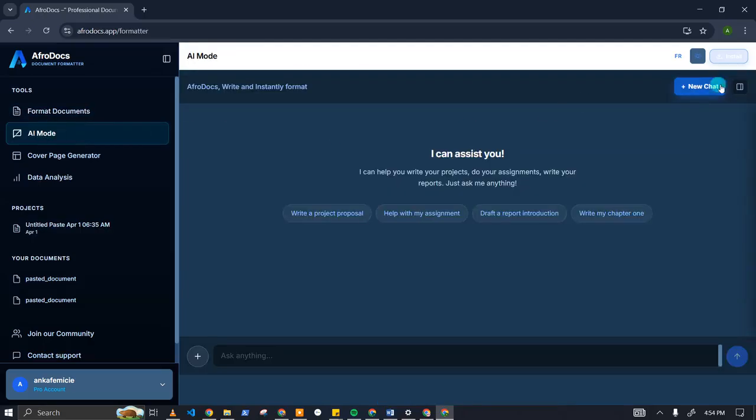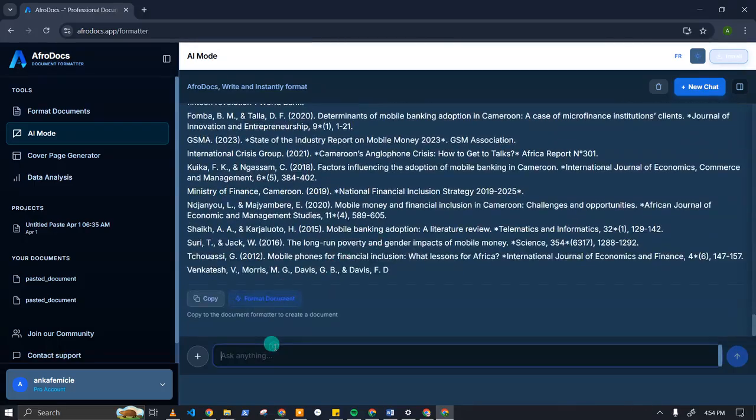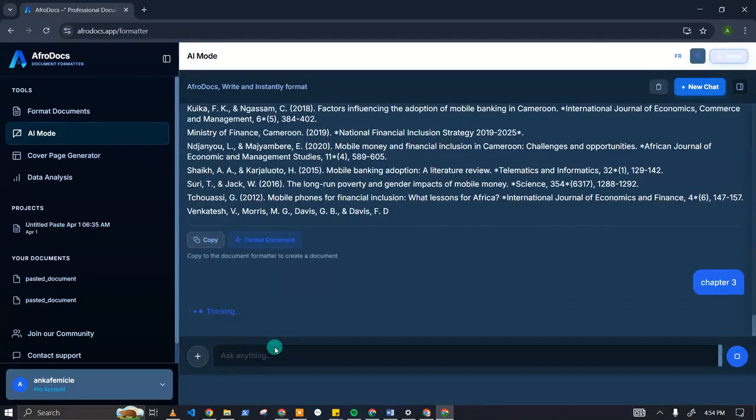So let's go back to our AI mode. If you want to see your previous chats, you can click on this icon here, and you can go back to the chat we were on. If you wanted to go to chapter 2, you can just click here, chapter 2, and it's going to go ahead and write your chapter 2 for you. Then let's just go straight to chapter 3, because that's what we are going to need for data analysis.